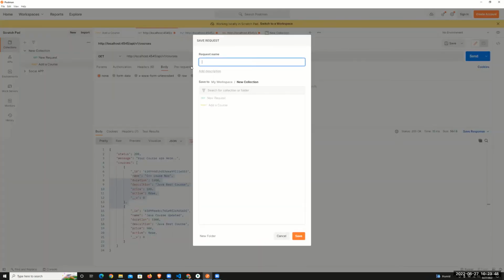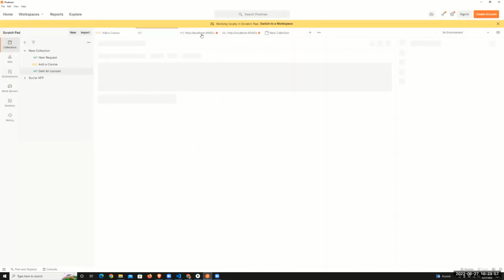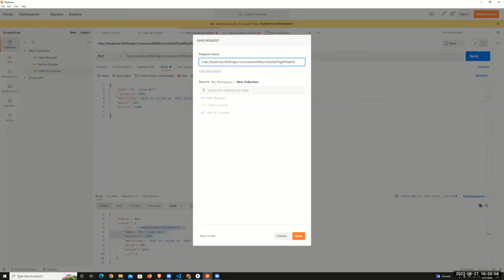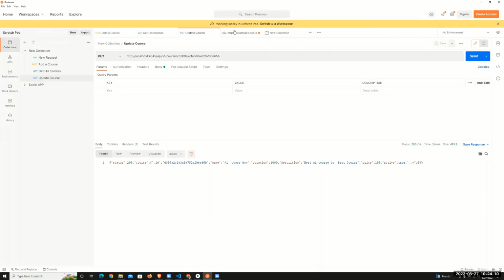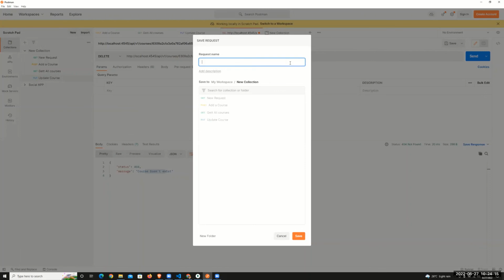Okay, this is called get all courses, save. And I can just make this save as. It is called update course, not courses, it's course. Okay, which course you want to update, you can happily update. And finally it is called delete course. I can just write this way, and it is delete course, save.